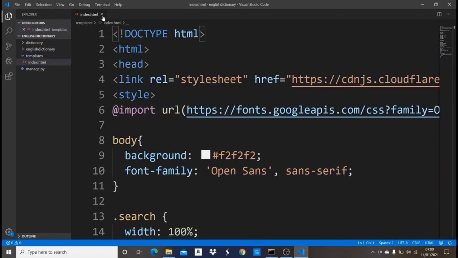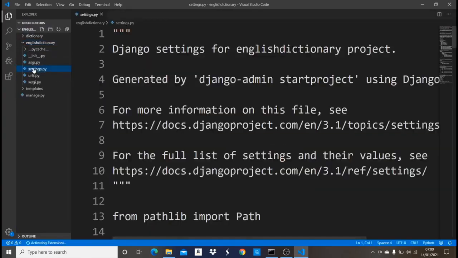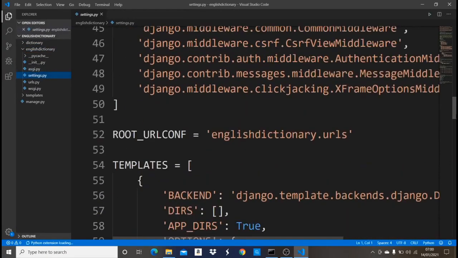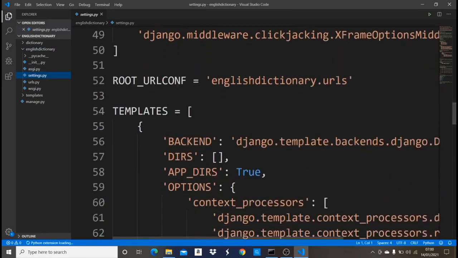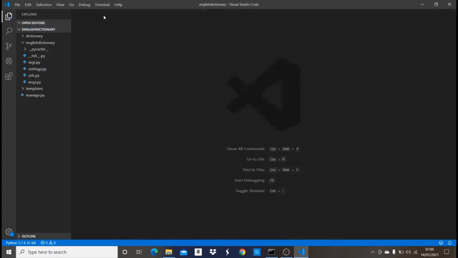So now that we have that in there, what I just need to do is go to English dictionary, then settings.py, and I'm just going to go down a little bit, and right here I'm going to say BASE_DIR, then slash templates. Now this is just to tell Django where our HTML files are located.